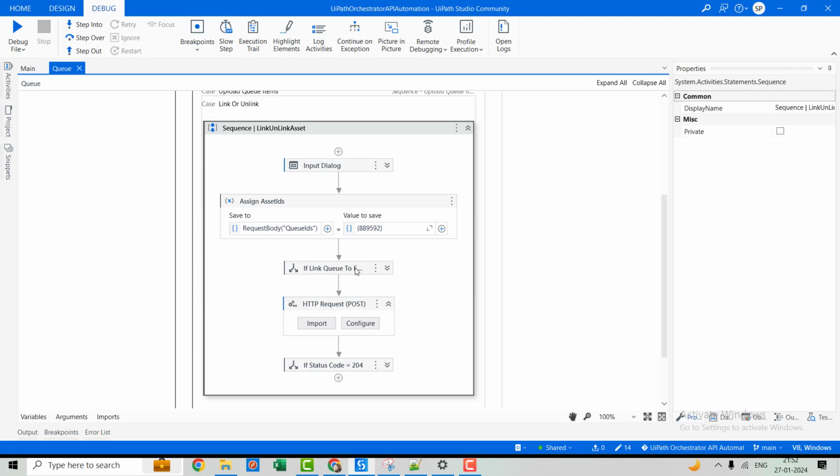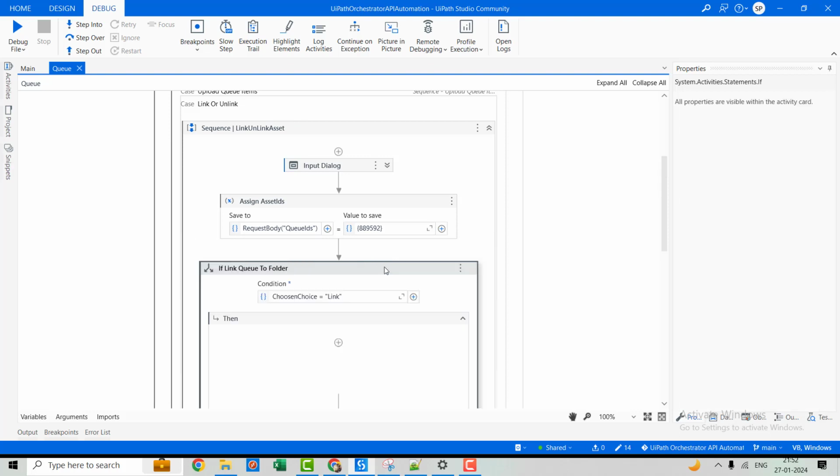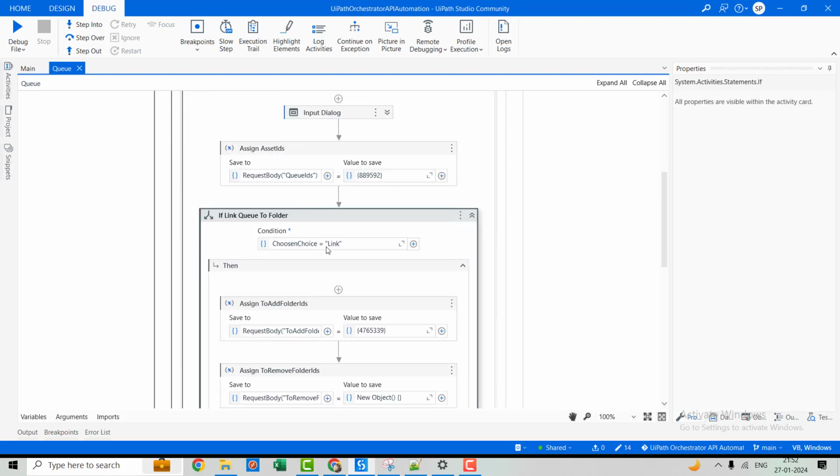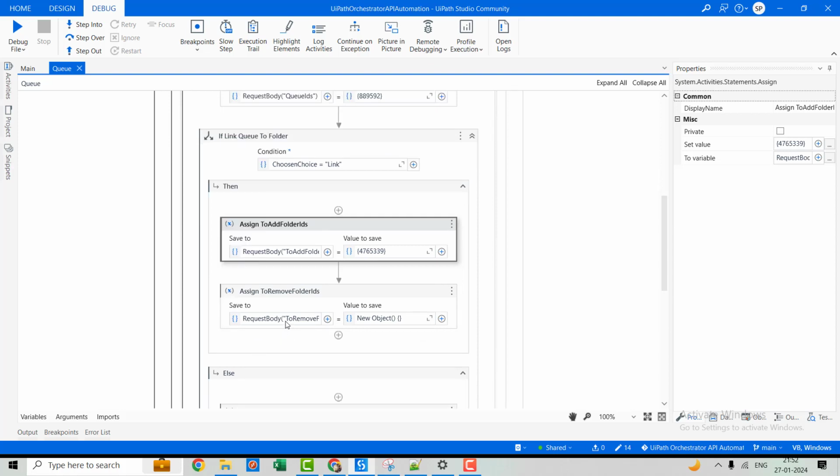Then we have to prepare a request body in a JSON format. So again, I have a dictionary of string, object. In that, if it is a link operation, I will add a key called to add folders, with the folder I want to link that particular queue to. And the to remove folder ID will be empty, because I want to link that queue to this folder.